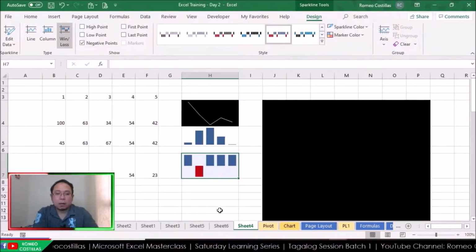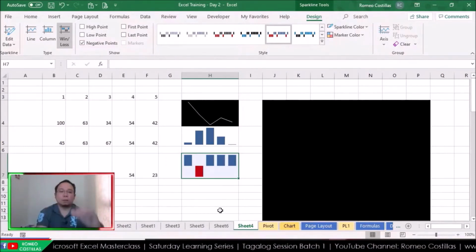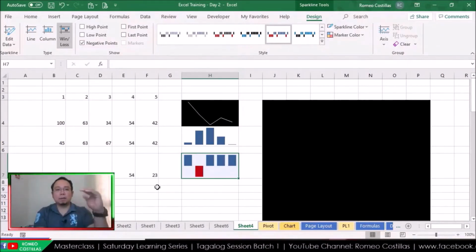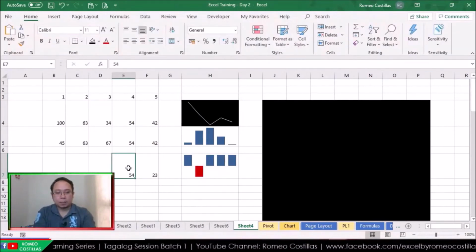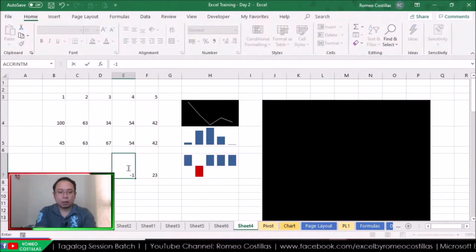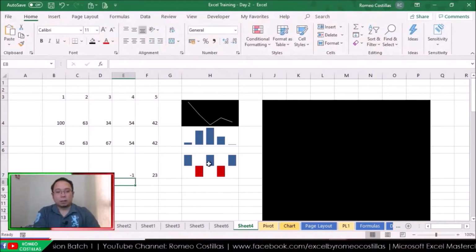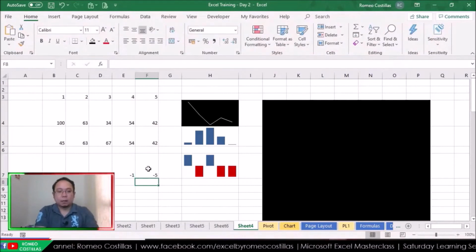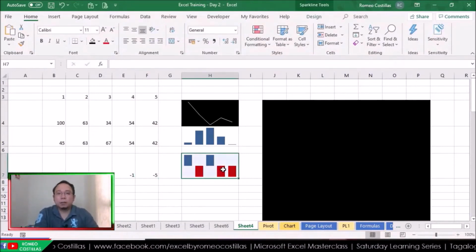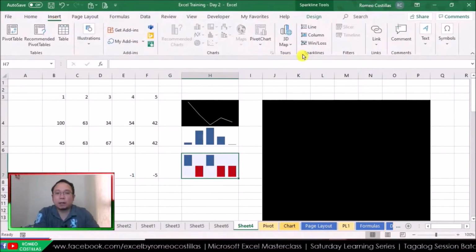And so ano lang siya, parang 100% or anong. Kung meron siyang above 0 and then below 0, ma-identify niya. Let's say negative 1. Ayan, makikita mo. And then kunyari, siya ulit. Ito yung Sparklines po natin na win-loss. Alright.